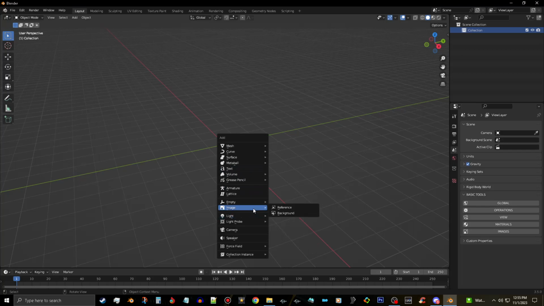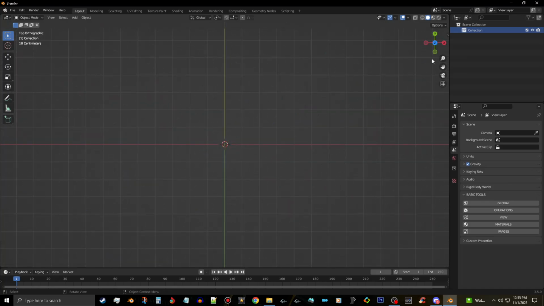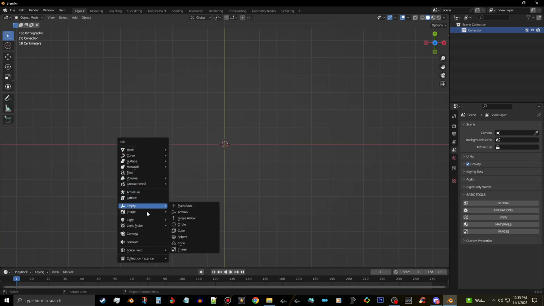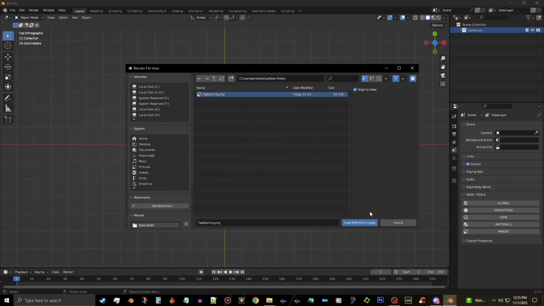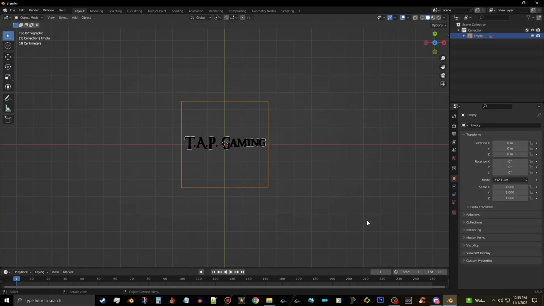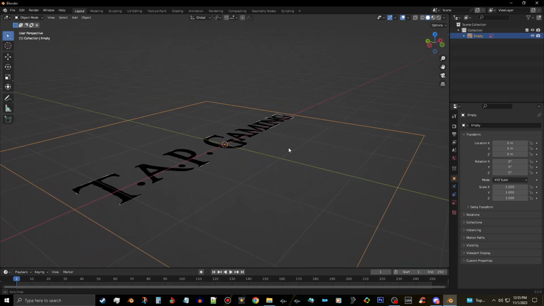And we want to go down to Image. But first, before we do that, we're going to go to the Z top-down view right here. Then Shift A, and we're going to go down here to Image. And we're going to go to Reference, and we're going to find that new folder that we just made and grab our T.A.T. Gaming reference image, just like that. So that is nice and flat. As you can see, it's nice and flat.